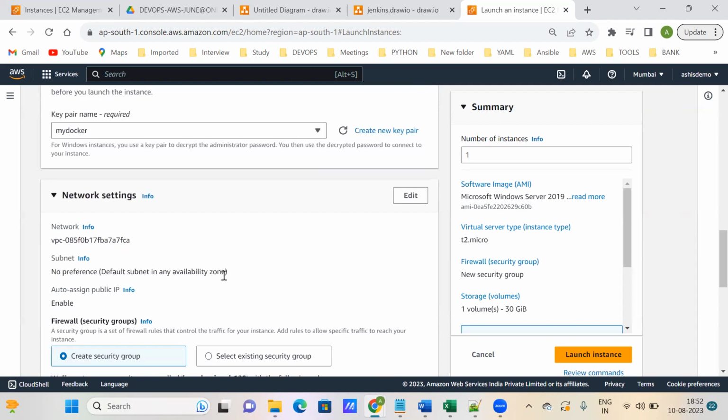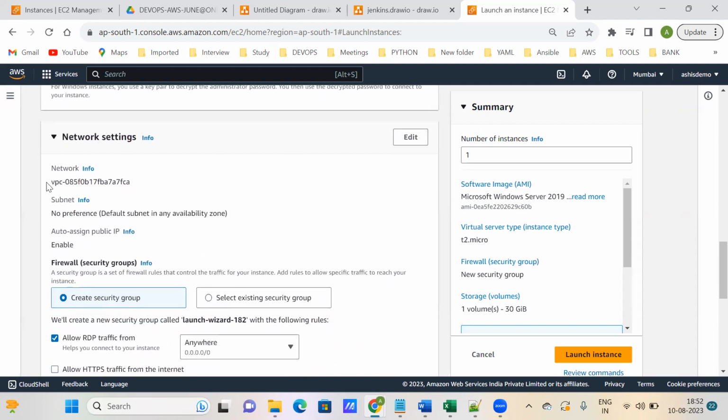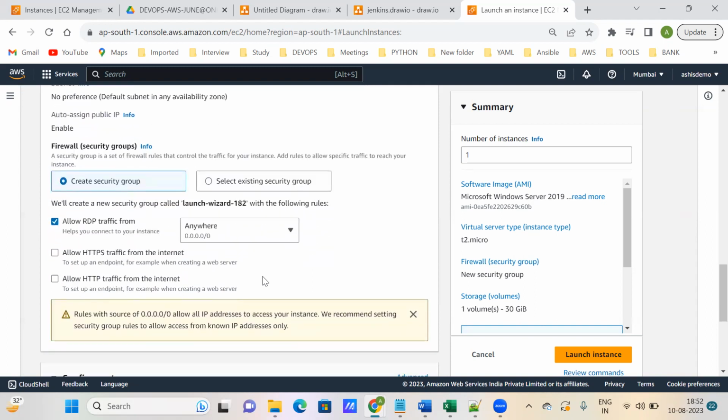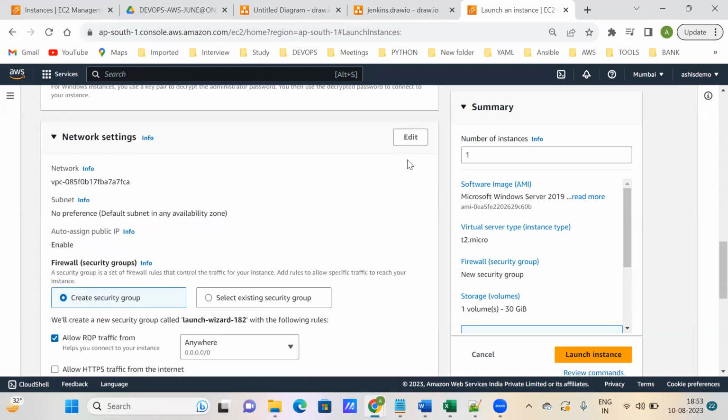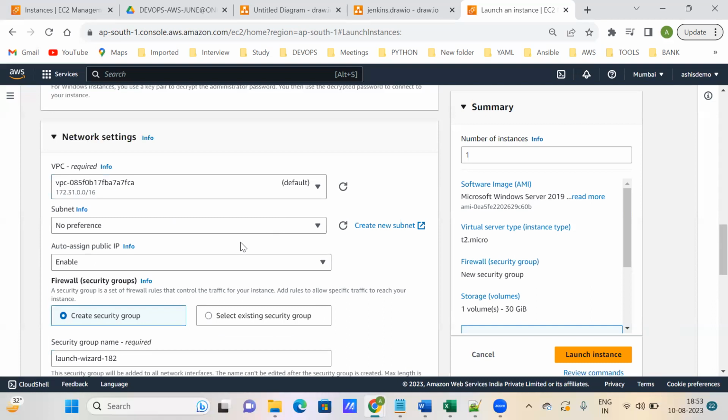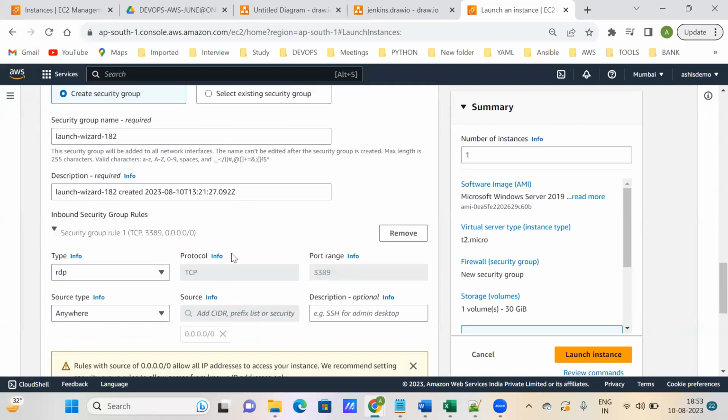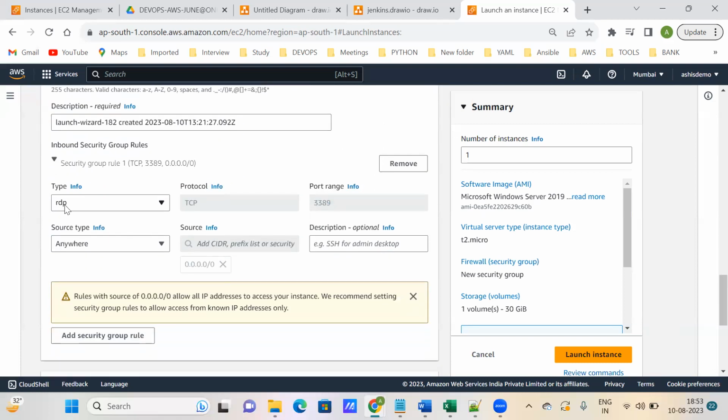Then network settings: VPC, subnet, and firewall settings. We'll cover all these things when we go for VPC. Just for today's class, you can edit, and here see RDP is selected. When we are creating a Linux instance, the type is SSH. When we are creating a Windows instance, the type is RDP.